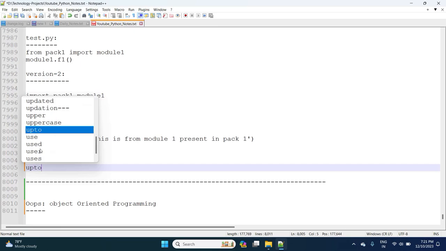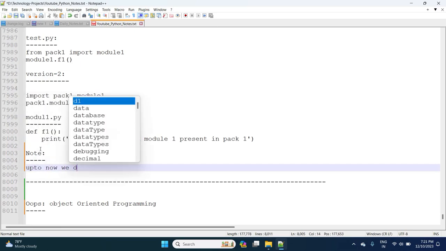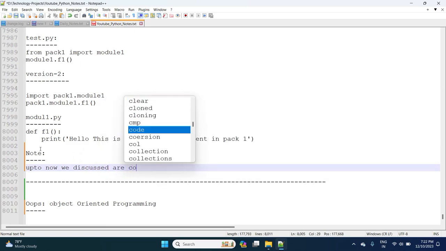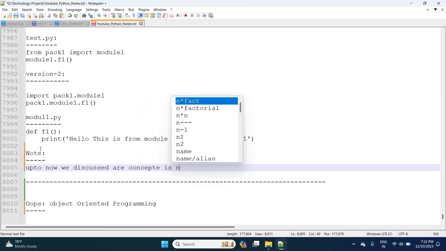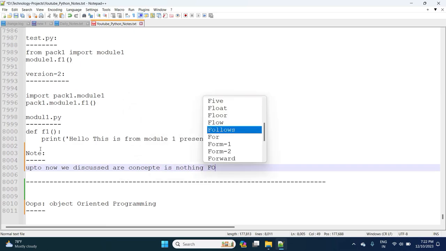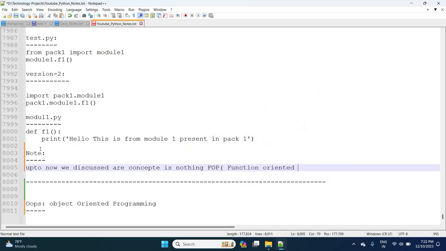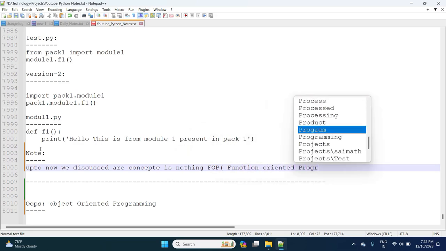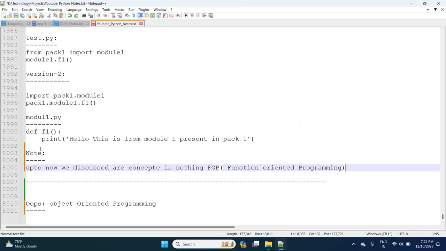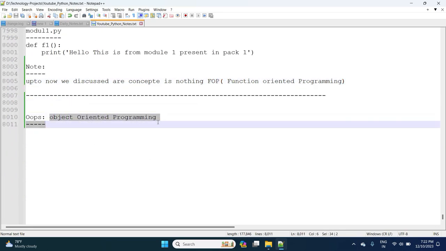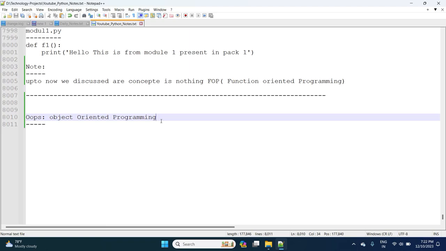Up to now we discussed function oriented programming, that is FOP. Now we have started the next topic, OOPS. OOPS means object oriented programming.